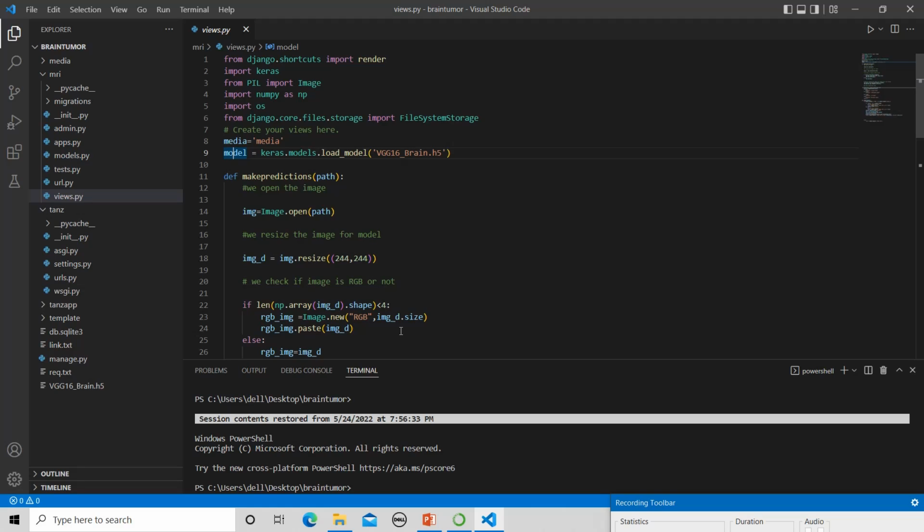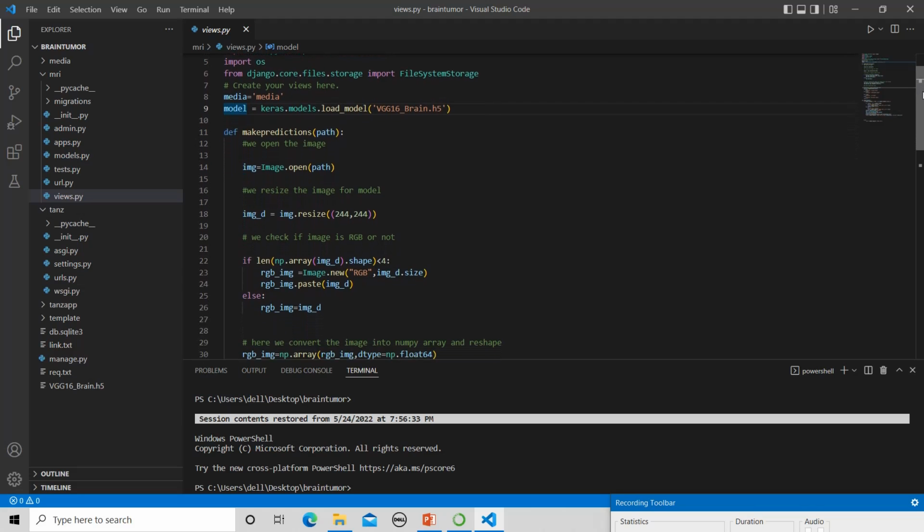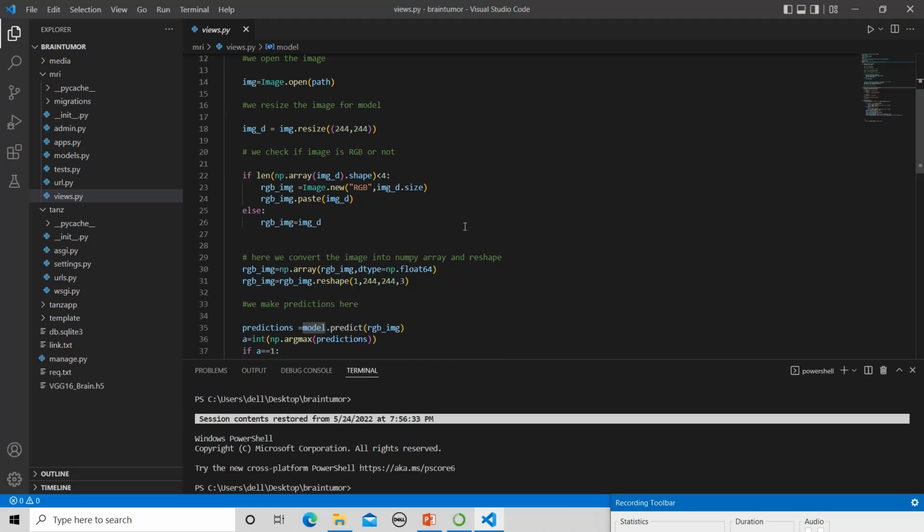Now the image is ready, and I have to convert it and give it to my model. Next, check whether the image is RGB or not, that is, a colorful image. If it is a colorful image, I have to convert it into grayscale. Here I'm going to use numpy to handle the data structures. The image d has my image at 244 comma 244, and there is a method called shape. We'll talk about this later.